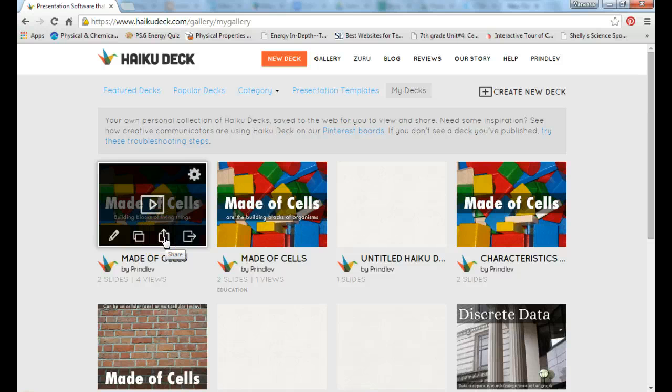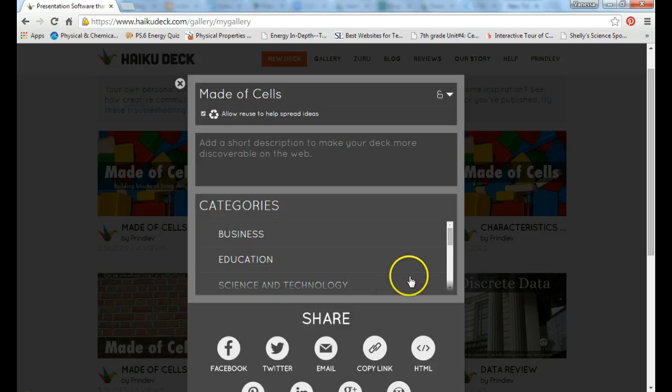Don't even have to go to it. You don't have to open it. You don't have to start it. You're just going to click the share button. And then you can do a short description. You can do education for the category if you want to. But all you have to do is decide how you want to share it.